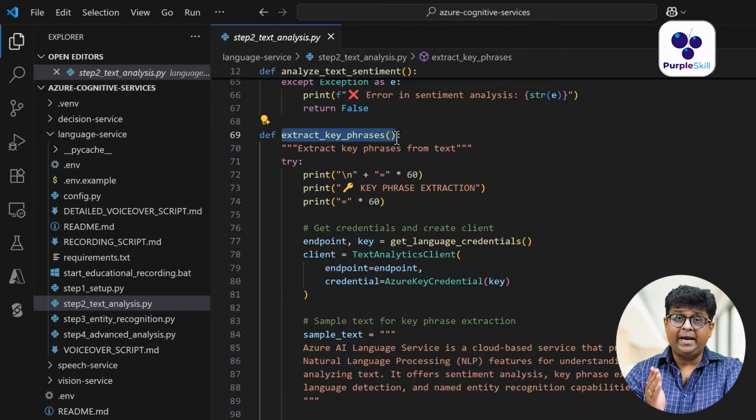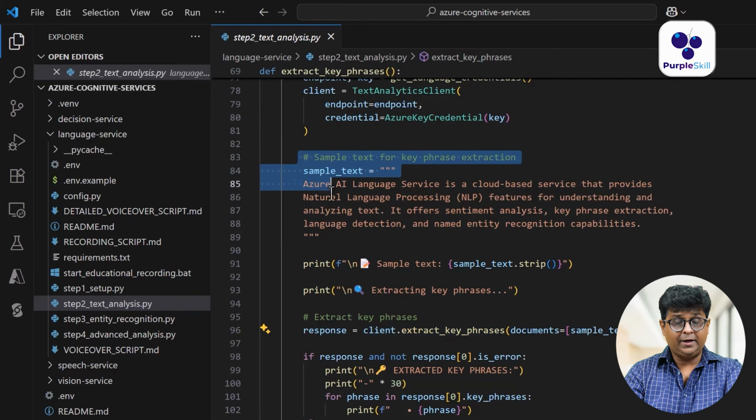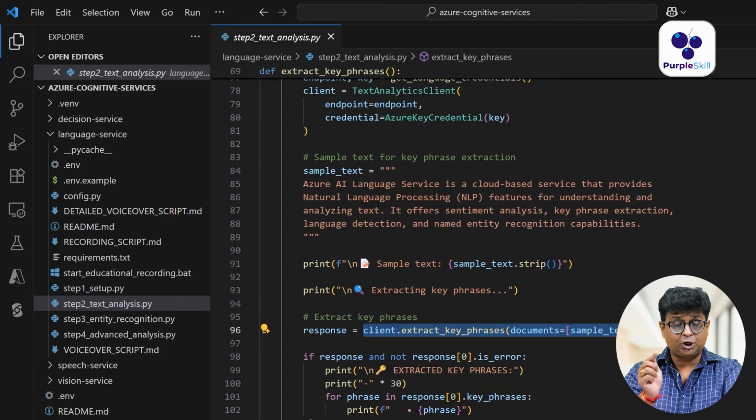To identify the main topics and things in the text, here we have created the extract key phrases method. We have the sample text here. We call the extract key phrases method and pass this sample text to that method.